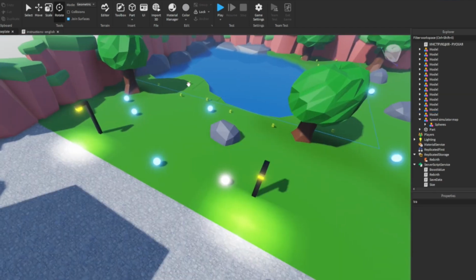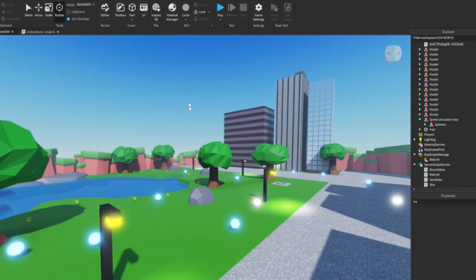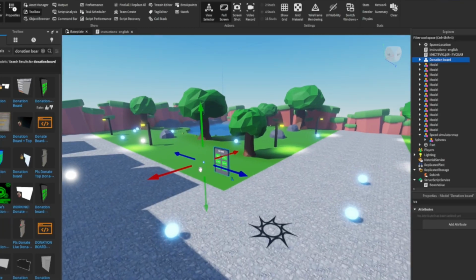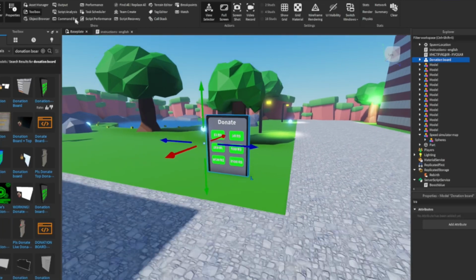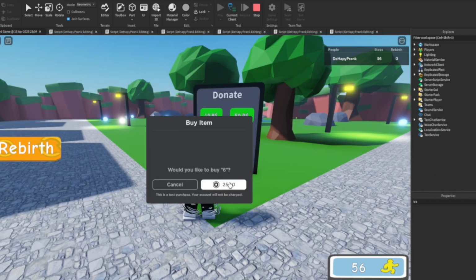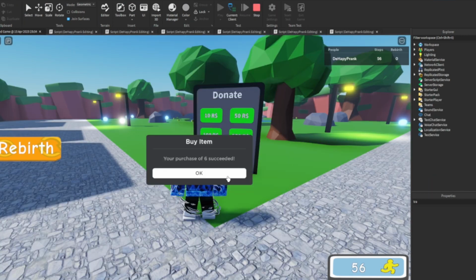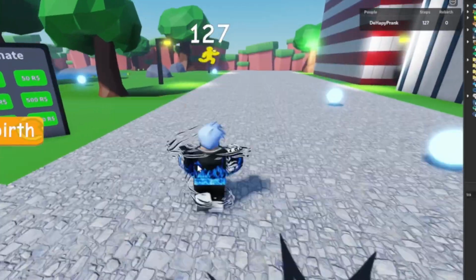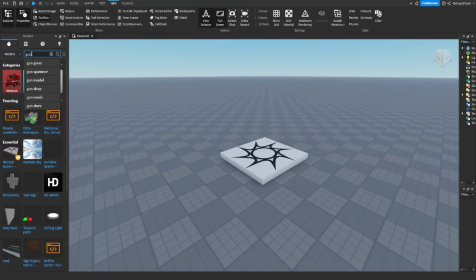Now we have a complete game, but we won't make any Robux from this, which is bad because I like money. So to monetize the game, I searched for a donation board from the toolbox, and after making a few dev products, we have a working donation board for people to give us Robux for the massive amount of effort we put into this game. The only thing wrong about this game is it's kind of boring. So let's make a less boring game with the toolbox.